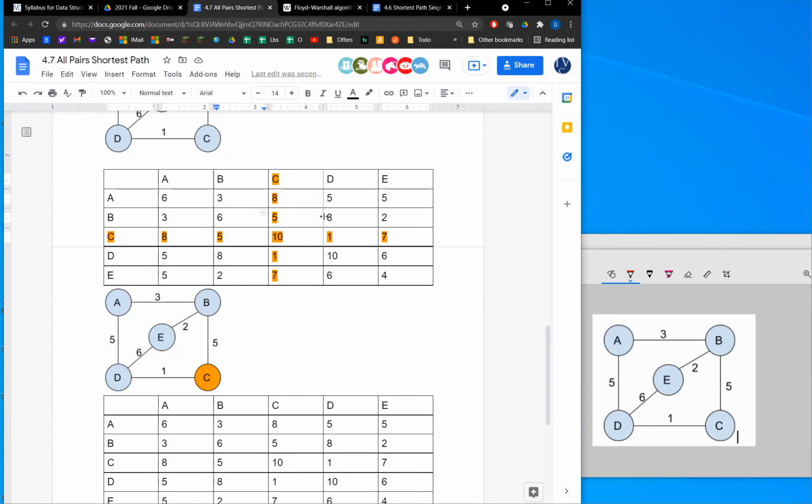This 8 though, comparing 8 versus 5 plus 1, we can get an improvement here. Drop that to 6, and no improvement on 2. All right, 9 versus 5, mirror. 8 goes to 6. I've found a shorter loop back.